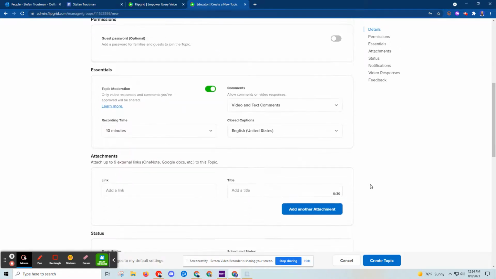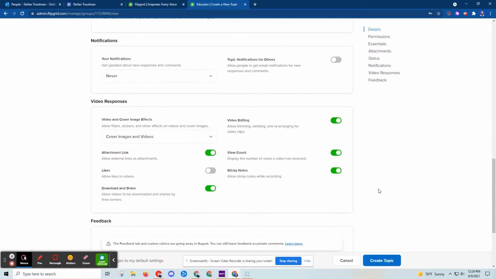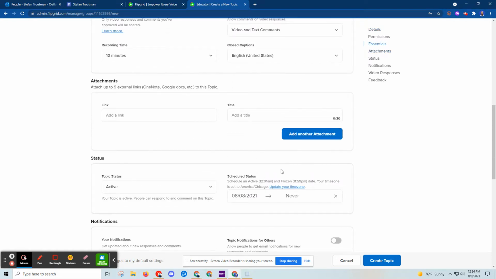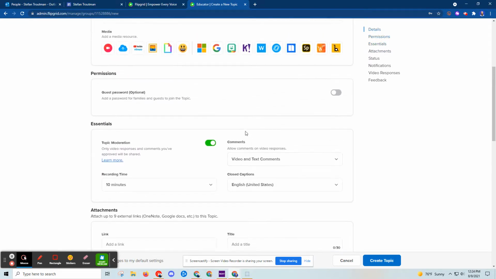Those are the basics. And there are some additional things down here that you can explore if you are feeling a little bit brave. But I would recommend you start with just the essentials up here at the top and create your first topic.